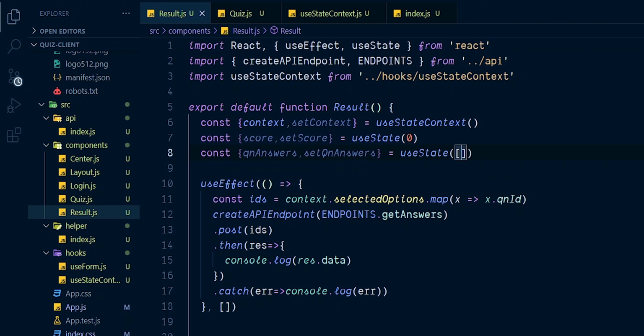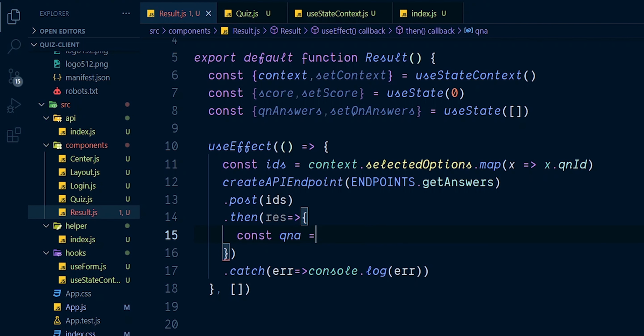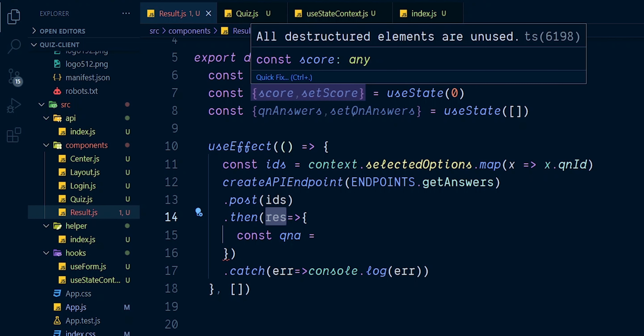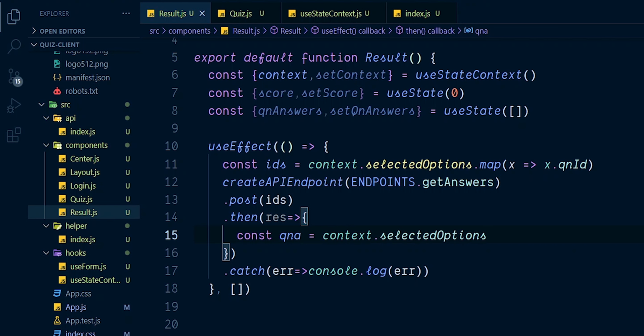Now let's do the merging inside this callback here. Actually, here we are going to merge the answers and questions received from the response into the selected options array inside the context here. And thereby we can preserve the order of questions that we have just attended. So here we go. Context dot selected options contains those attended questions with the selected option index.